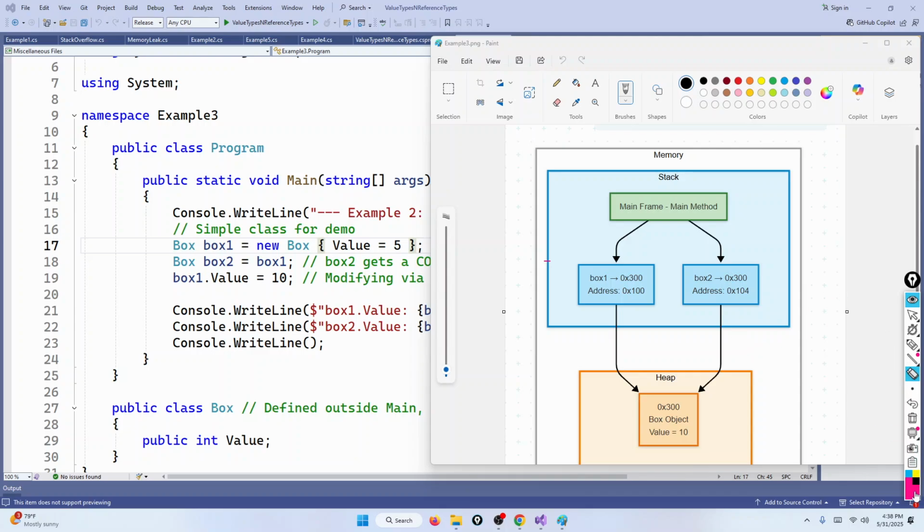Okay, so let's review this example. What are we doing here? In the first example, if you folks remember, we assigned one value type to another value type. Here we are assigning a reference type. So let's take a look at how it's going to work. For box 1, the memory got allocated on the heap. Here you have box 1, you got 0x300.